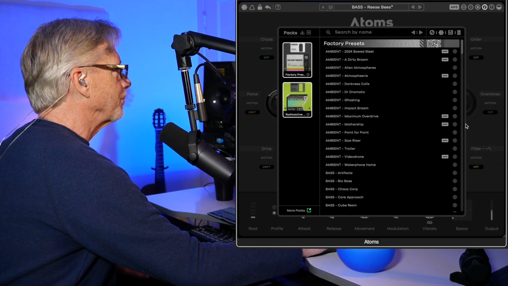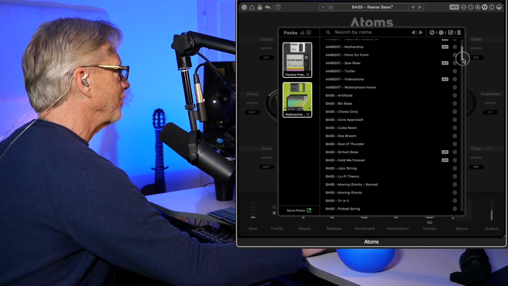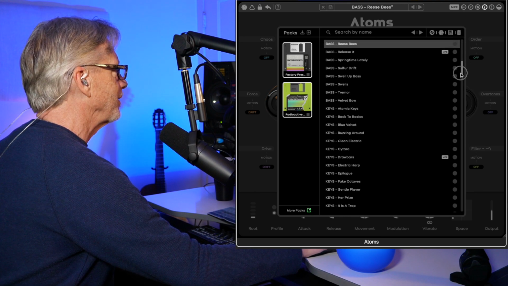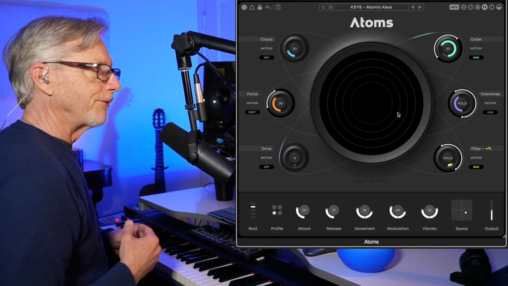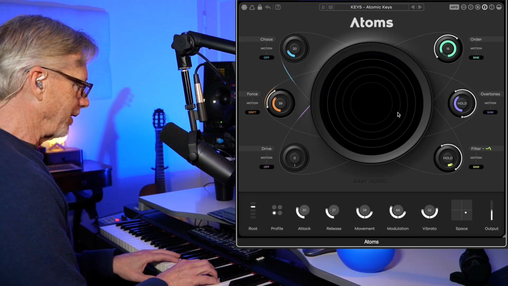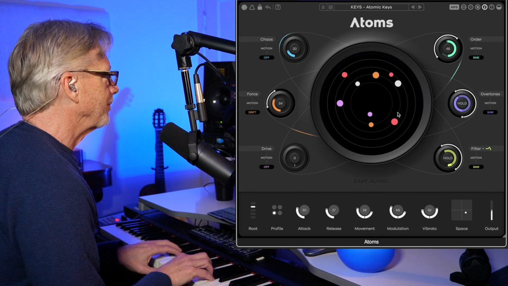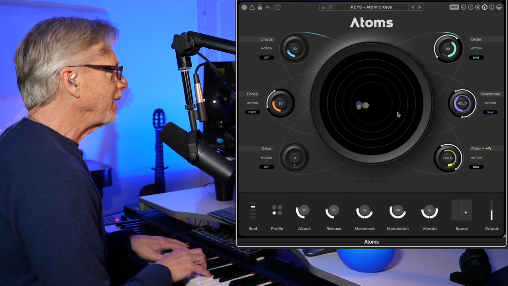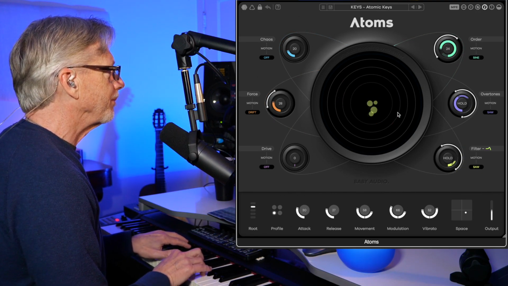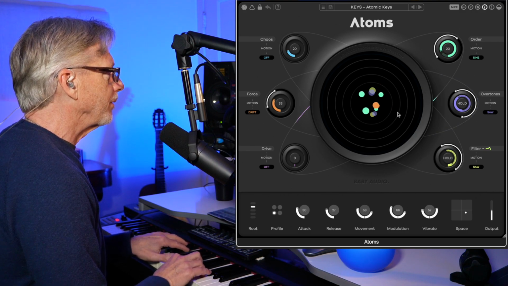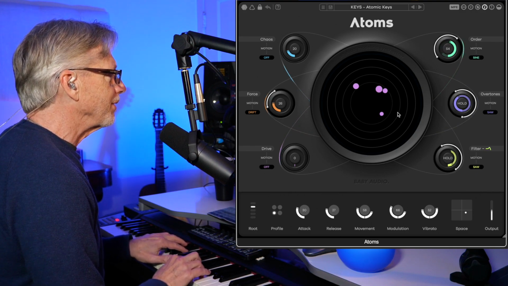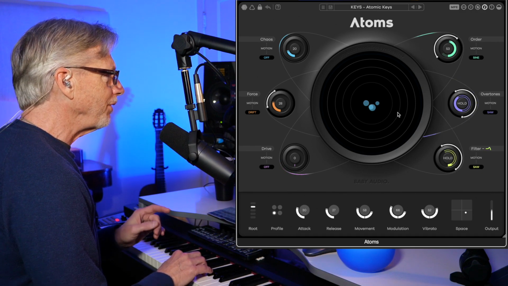Well, let's just step through some categories. We were just on bass. I'm just going to hop to the next category and find something that we like. Well, just their first keys is called atomic keys. It's quite clean sounding. And yet it has a certain vitality, especially with velocity.